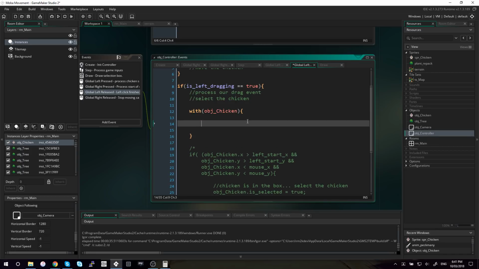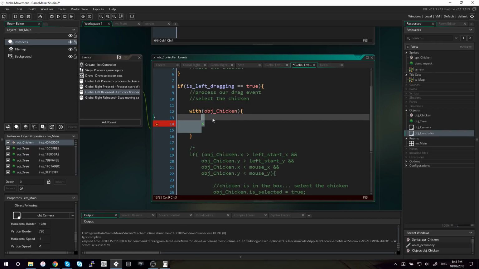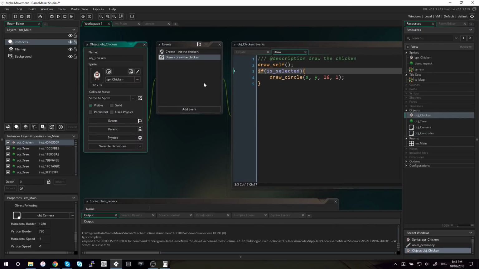So if I said X like this, we're actually not talking about X position of the controller, which is the code that we're currently writing in. We're talking about the X position of the chicken, which basically means that anything that's inside this with statement is effectively code that's running way over here in the chicken object.